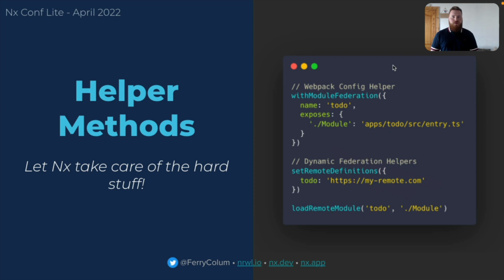So our withModuleFederation helper method takes the configuration that we have set up, the abstraction that we've created, and it will build out a Webpack config similar to the very large one that we just saw, but without you having to worry about that, without you having to try and maintain that across all your applications in your micro frontend architecture.